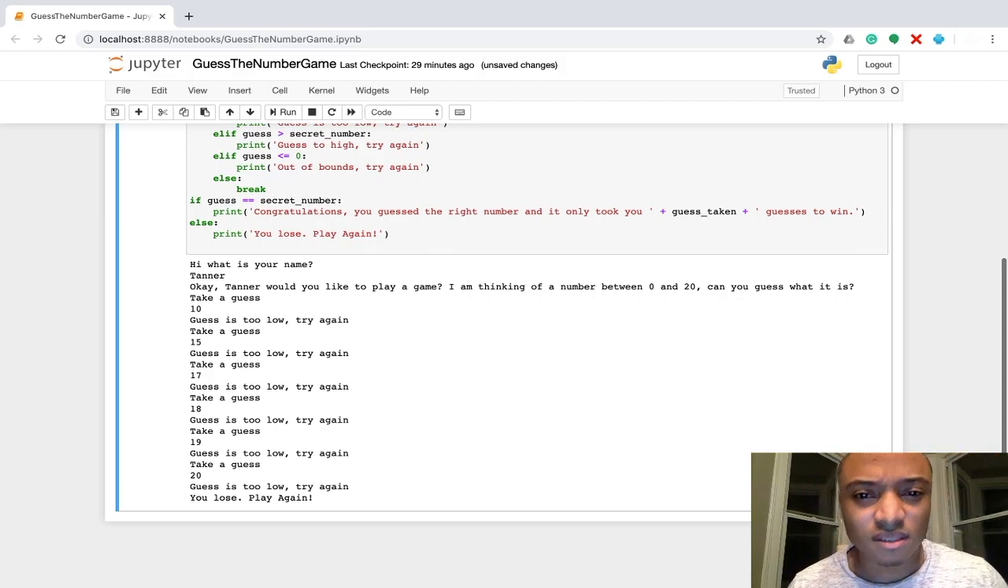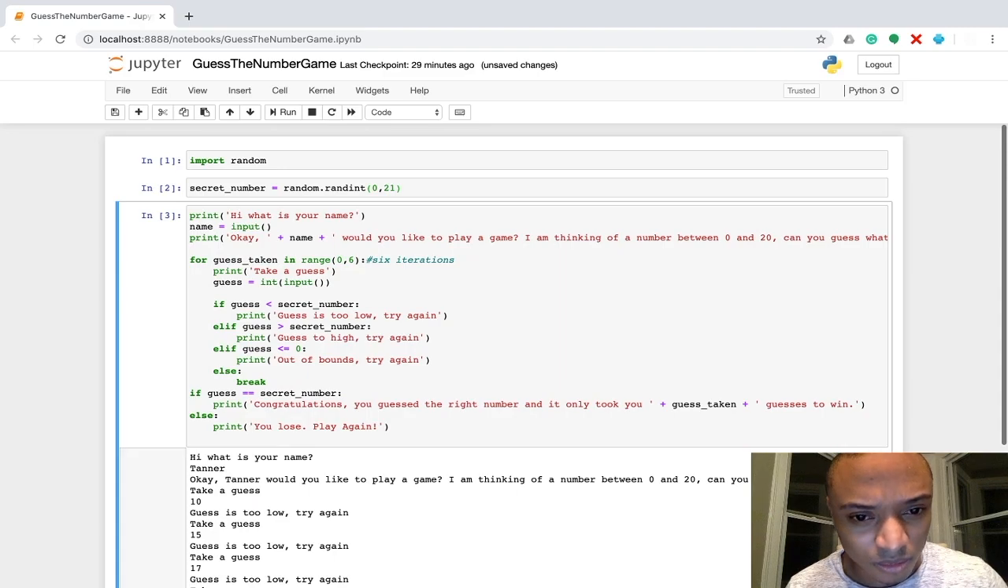This is really interesting. Let's look at our code. Why is it telling us that that is too low? What is our range? Okay, we did secret number equals random dot randint 0 to 21. Remember, the 0 is inclusive and the 21 is exclusive.